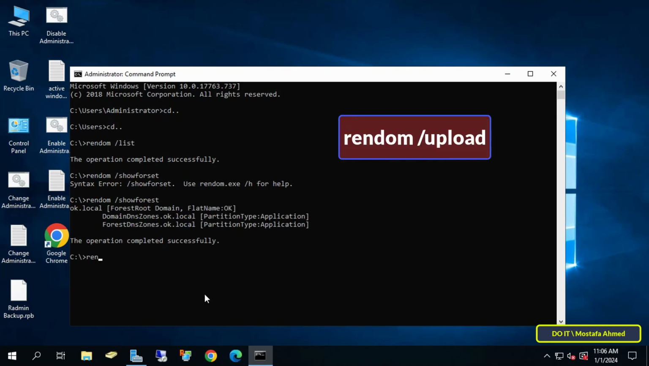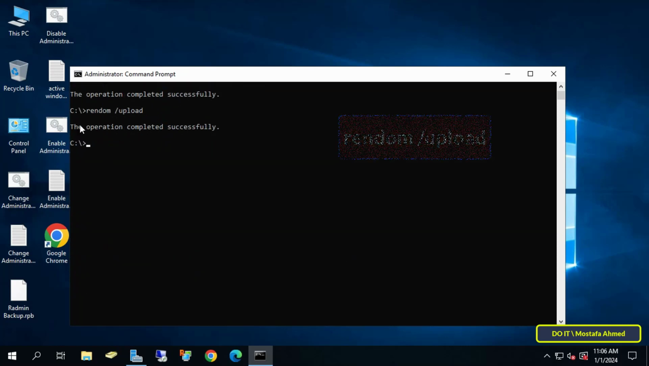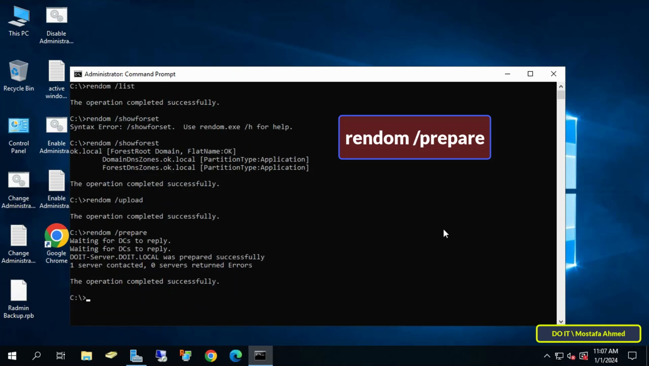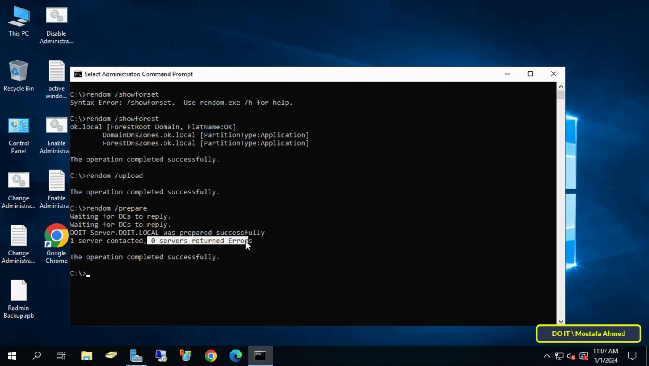The next command, which is rendom /upload, will upload the Domainlist.xml file with the new configuration of AD partitions to the domain controller. This is very important. Then type the command rendom /prepare. This command will check the availability of all DCs in the forest and if they are ready to be renamed. Make sure that the command does not return any errors.